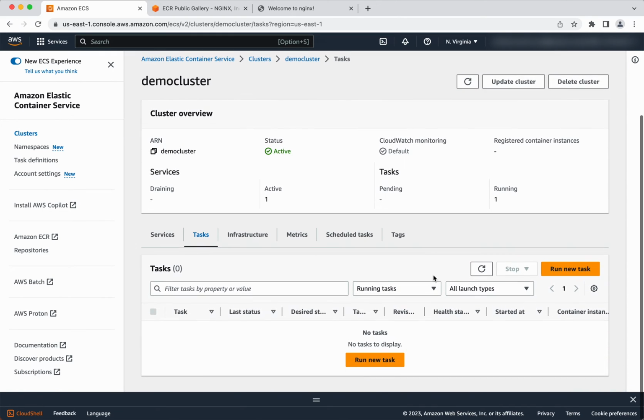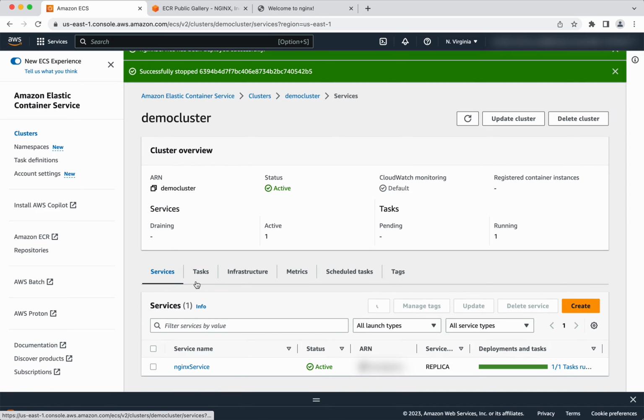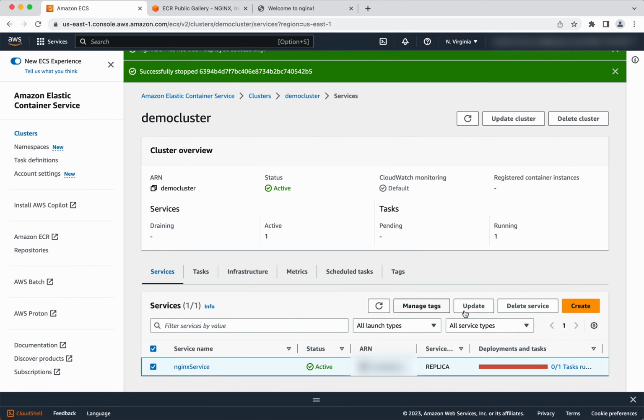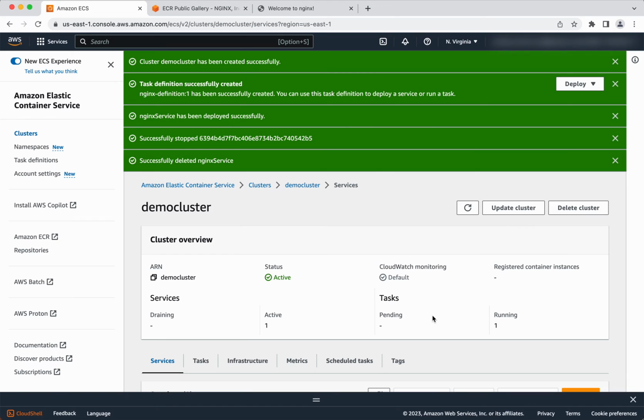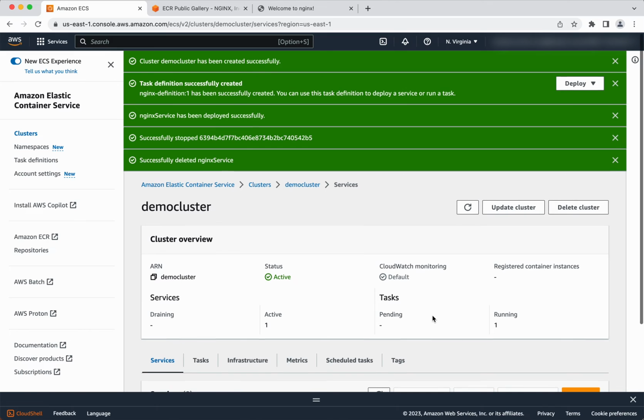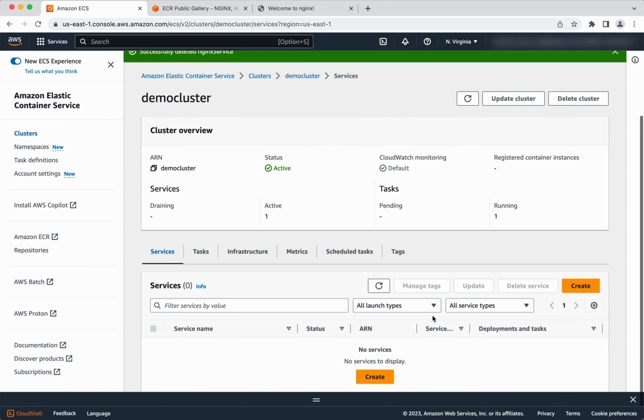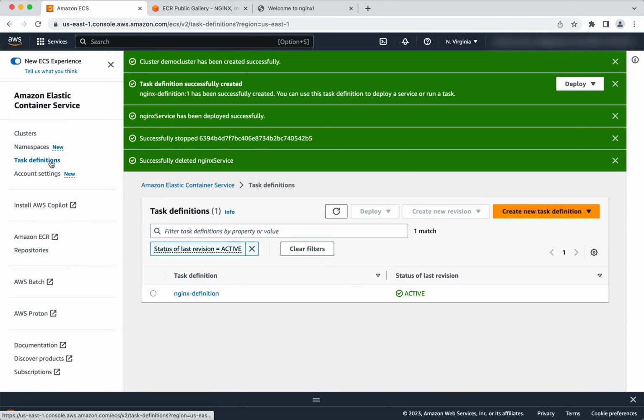Now let us go and delete the service. We have to do a forced delete, otherwise ECS will keep on scaling. Okay, so we have successfully deleted the Nginx service. Now let's go to the task definition. Select the task definition.